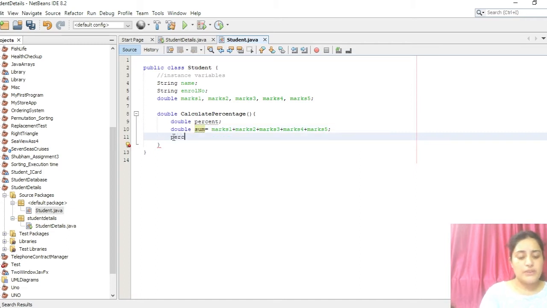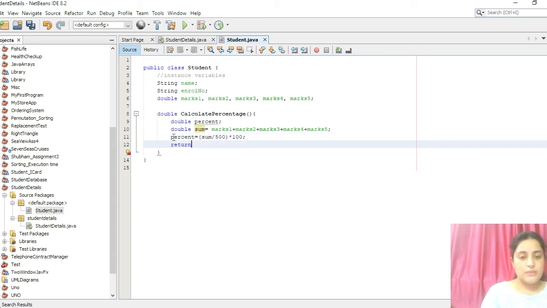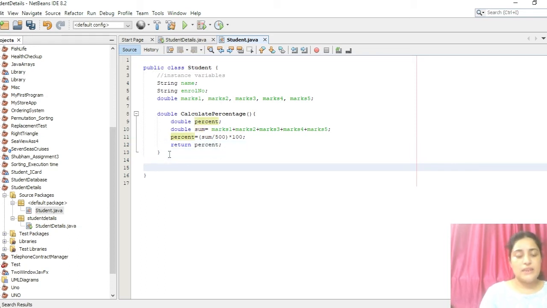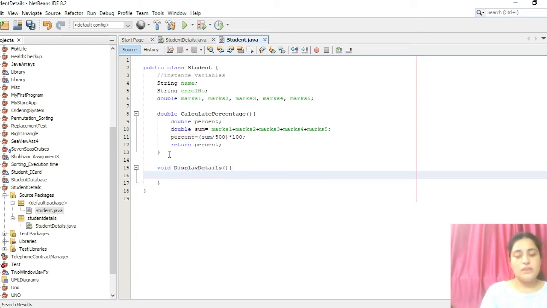Now for percentage, percent is equal to sum divided by 500 multiplied by 100. Okay, fine. So this will be the percentage and then we will return percent. Okay, our calculate percentage method is ready. Now we will make a display details method. And it will display the details of the student.